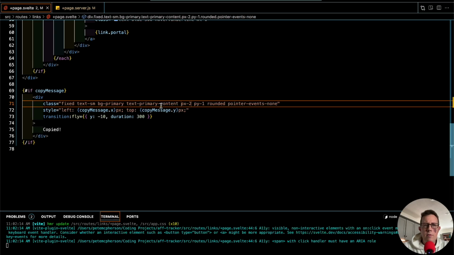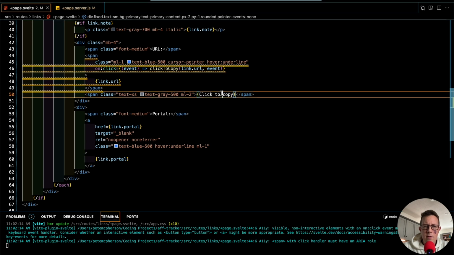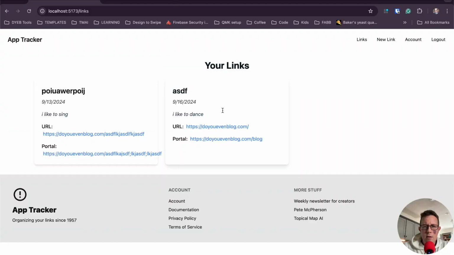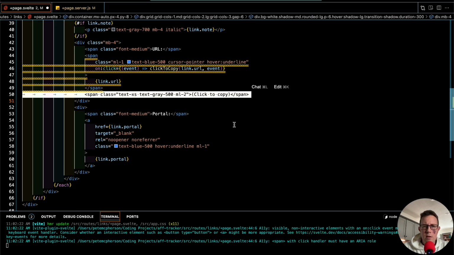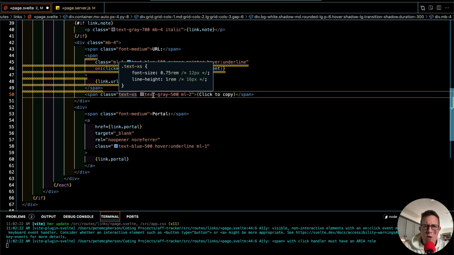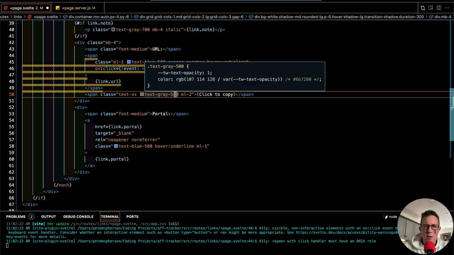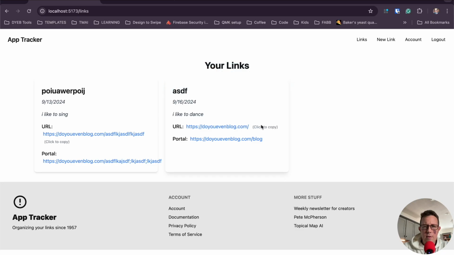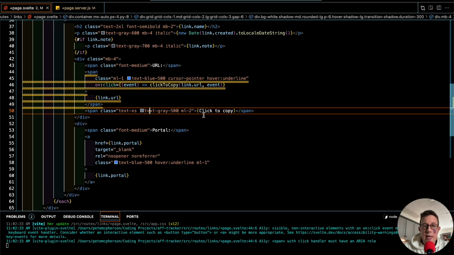Okay, so let's remove that click to copy text right here. This span doesn't need to be there. Copied. Oh, well, maybe it doesn't need to be there. Click to copy. I'll tell you what, text extra small, text gray 500. Okay, whatever. Click to copy. That's fine, right? I mean, this is kind of ugly for now. All right. Last thing I want to do.